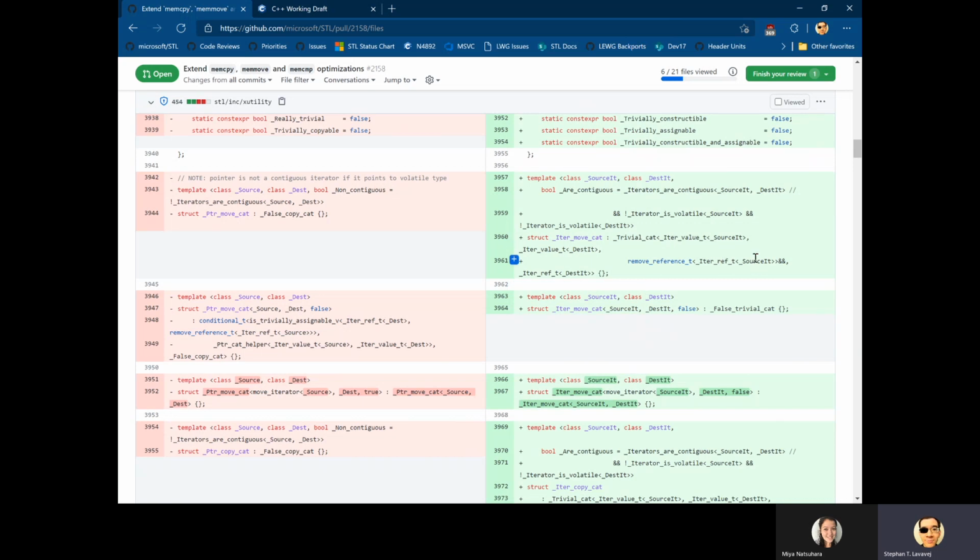The source, because this is a move cat, we're moving from the source. So we take the iter_ref_t of the source it, which could be something like int_ref, an L value reference. We strip referenceness from it, and then we add ref_ref. This is correct. If we did not remove reference, then the L value referenceness in here, if any, would be infectious. So we do need to remove ref before adding ref_ref. That's good. And then we're just going to be assigning to iter_ref_t dest it, because the movingness doesn't affect the destination.